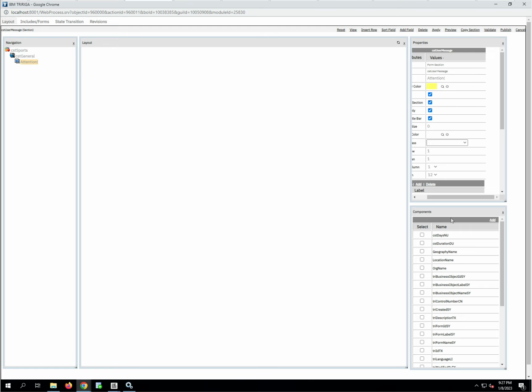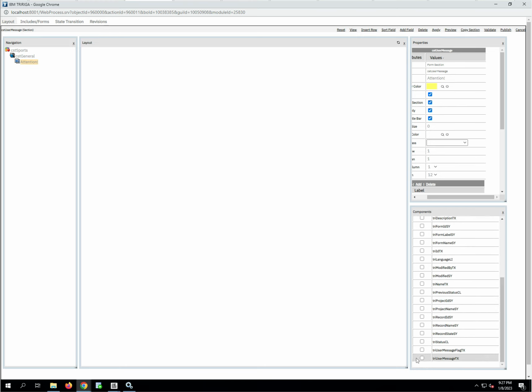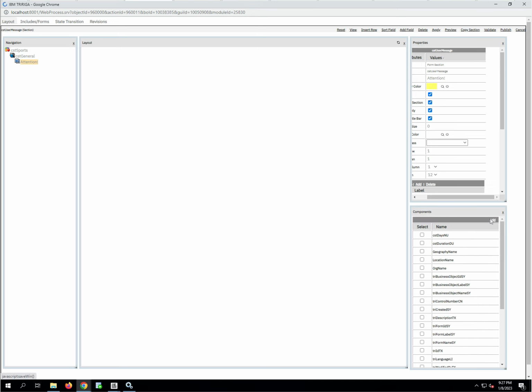So you can see in my components, it's changed now. Instead of having sections available, which we had on the tab, these are fields. So I want to display the user message field. So I'm going to go ahead and click, and hit add.